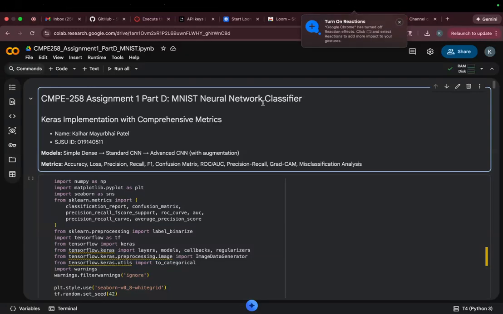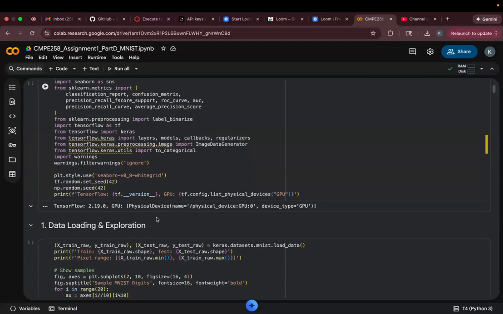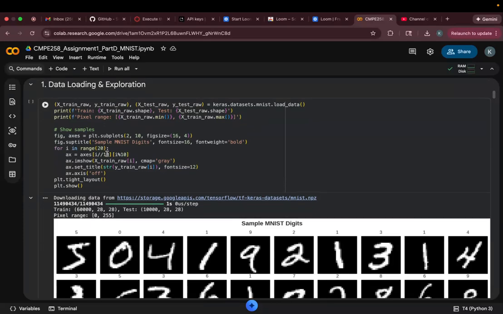Hey everyone, in this video, I'll walk you through my CMP assignment, which is building neural networks on MNIST dataset. So, first, we import everything we need, like NumPy, Matplotlib, and Seaborn. And we need Keras for building and training models. And for evaluation, we need scikit-learn. We also need to import ROC curves and precision recall matrices, and we import layers and models and callbacks from TensorFlow.keras.